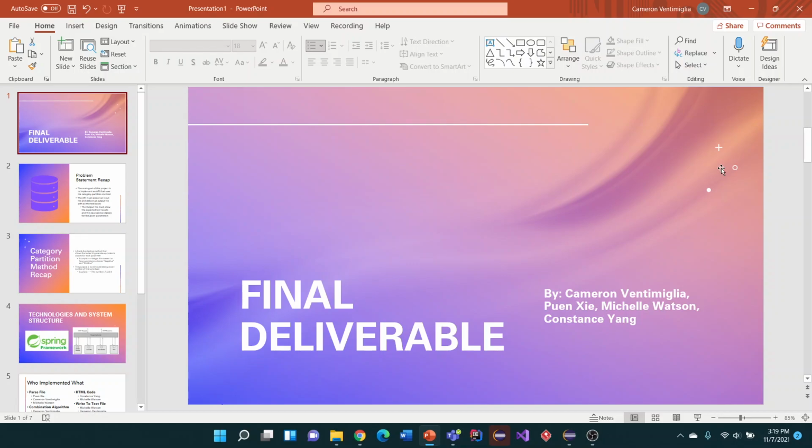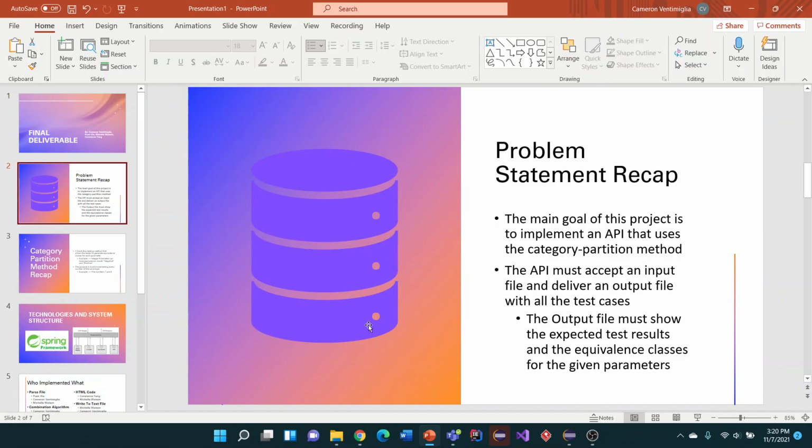Basically, in this final deliverable, you'll see our problem statement, the category partition method, the technologies and system structure, implementation, demonstration, and also the challenges we faced. The remainder of what needs to be submitted will be done by Michelle, and that will be in a separate video. So let's begin, starting with our problem statement recap.